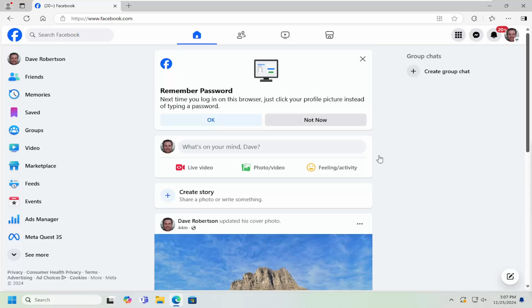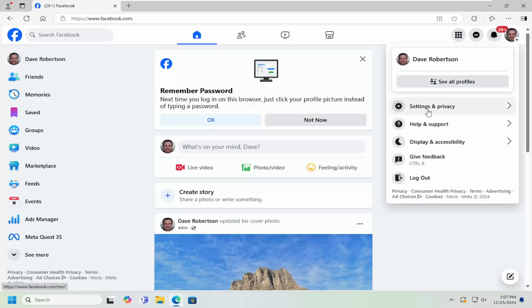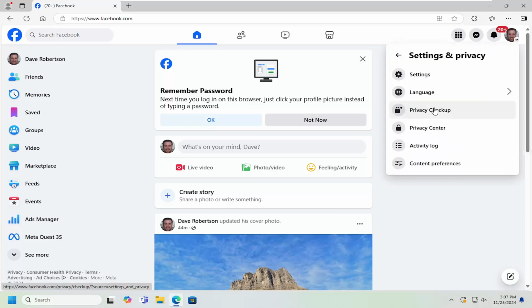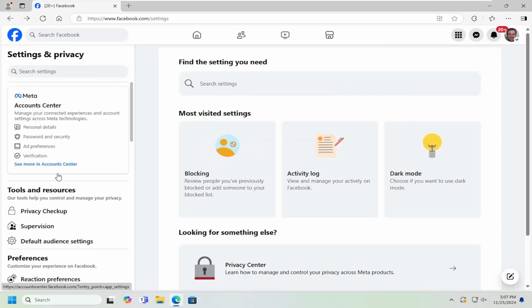So all you have to do is sign into Facebook and then select your profile icon at the top right. Just go ahead and left click on that, and then go down and select settings and privacy, and then select the settings icon again. On the left side, underneath tools and resources, you want to select where it says supervision.